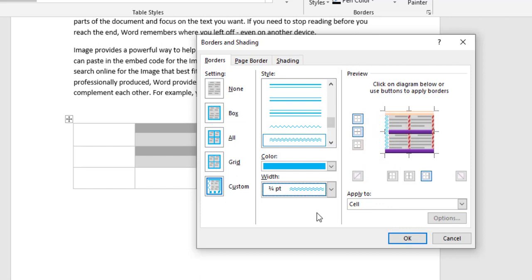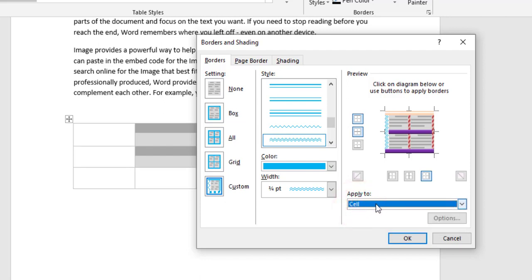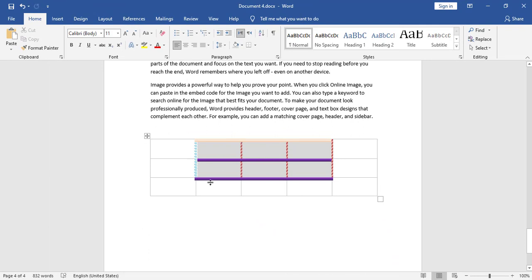After I finish the setup of my table, I need to make sure that here I am choosing cell to apply to selected cells and not the whole table. Unless I need to apply what I do for the whole table, then I can choose table. But if I need to apply what I did only for the selected cells, I need to make sure that here I applied to cells. Once I finish, I click on OK, and the style has been applied to selected cells.